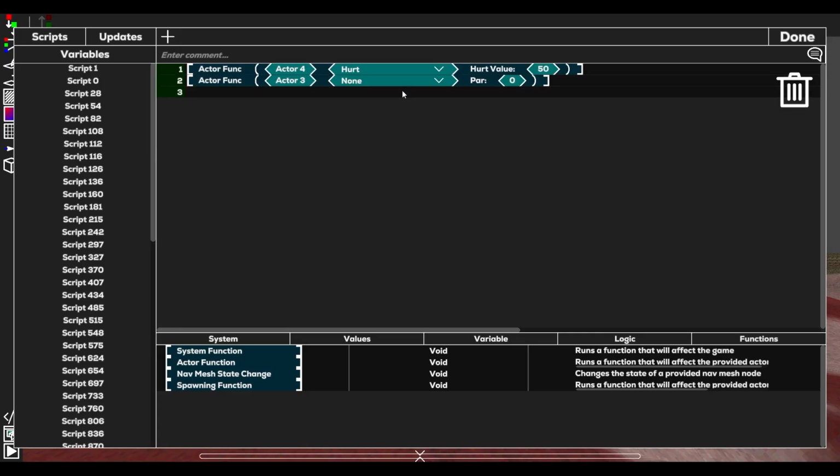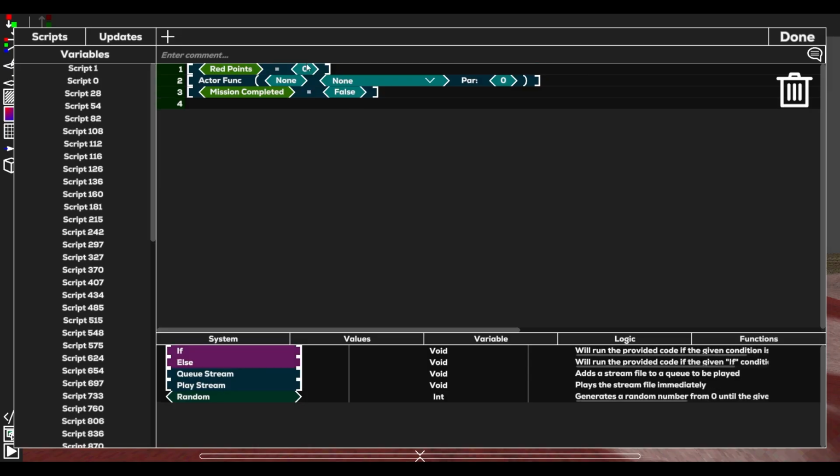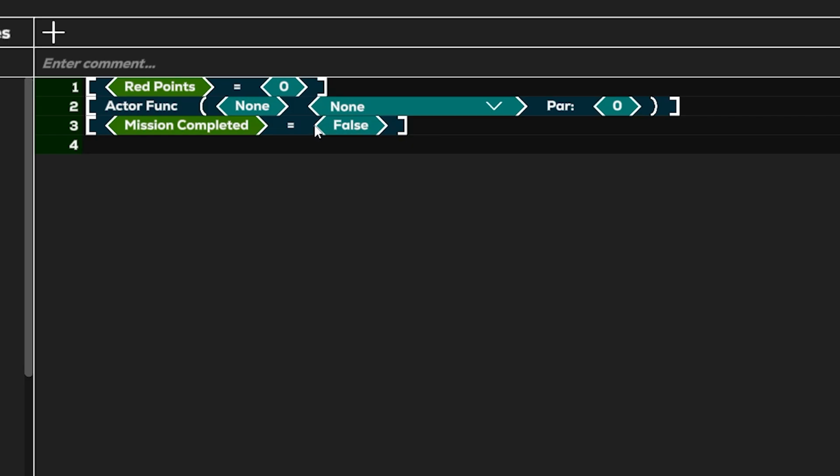Oftentimes, when passing a parameter to a statement, we'll just want to use a value. Value nodes are nodes that give direct data, whether that be a number, actor, true or false, or anything that represents a value of some kind. These are also known as literals. You can tell if a node is a value by the cyan background.